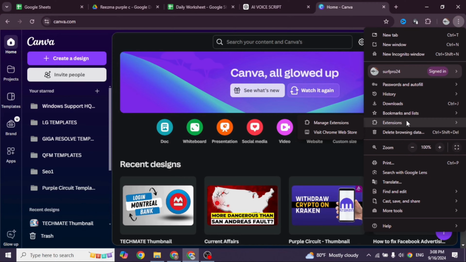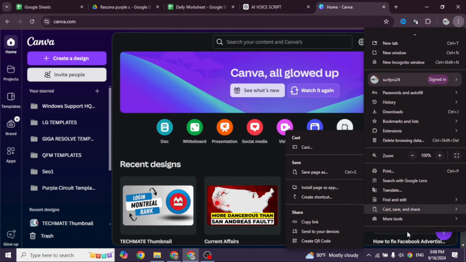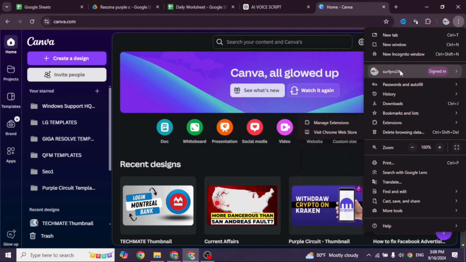Some browser extensions, especially ad blockers or privacy tools, can conflict with Canva's saving process. Try disabling extensions temporarily to see if this resolves the issue.